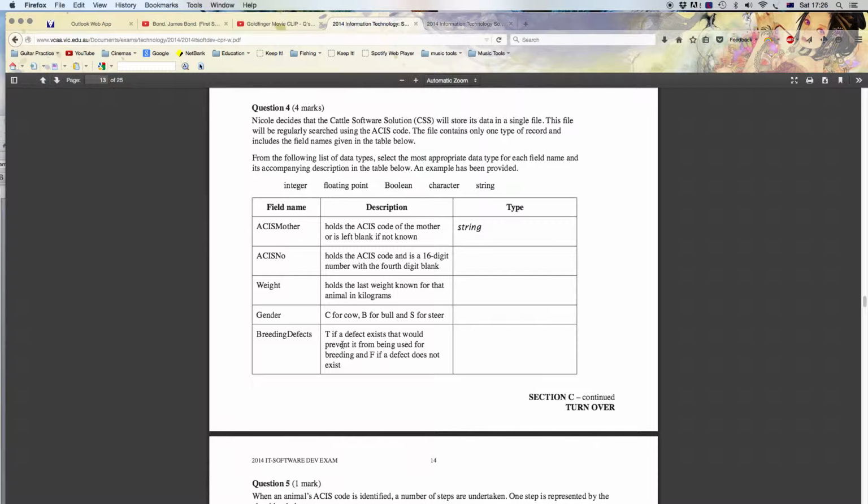Always with booleans, you're looking for true, false, yes, no, off, on. So we're just going to have one status or another status. That's what we track in code. Here's our answer here.